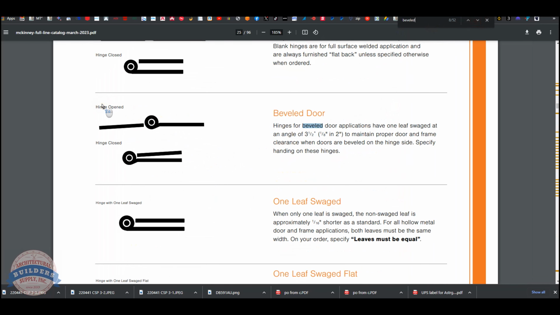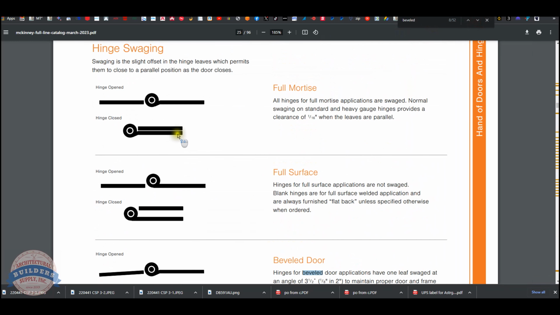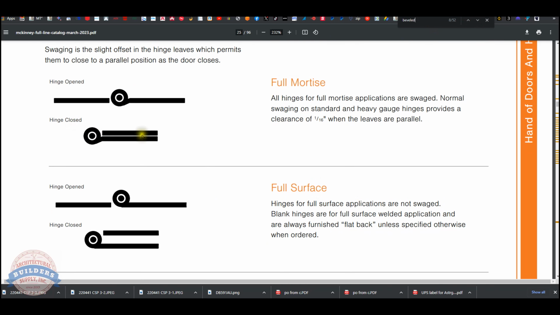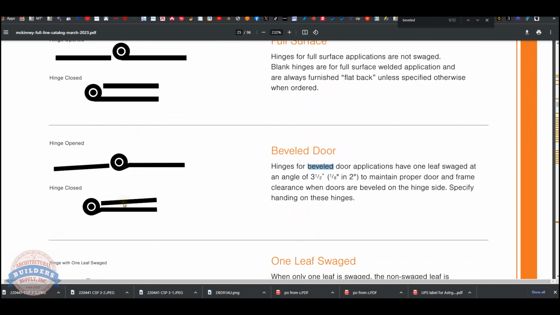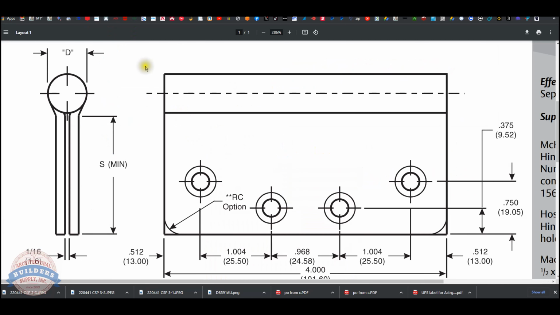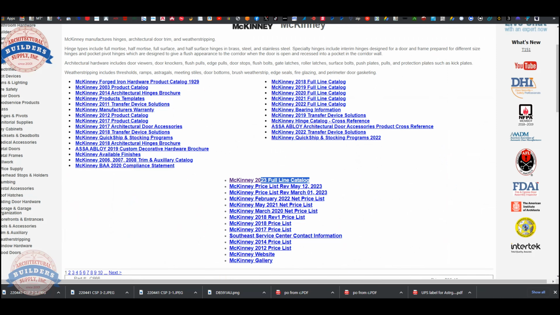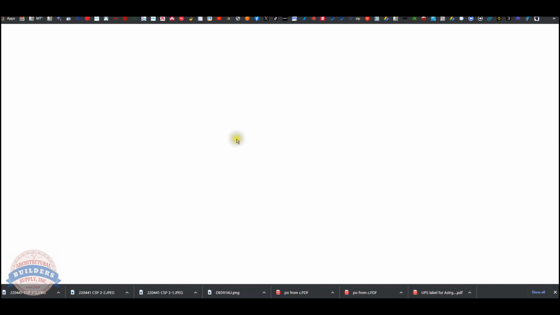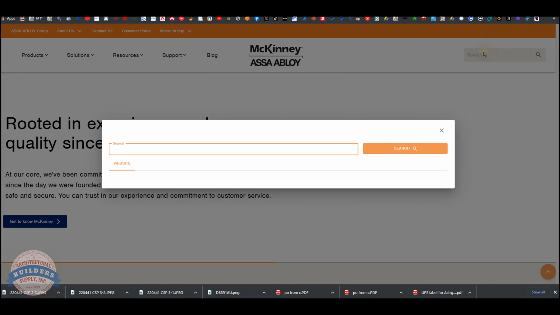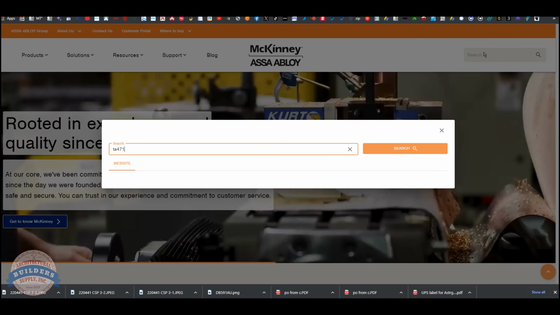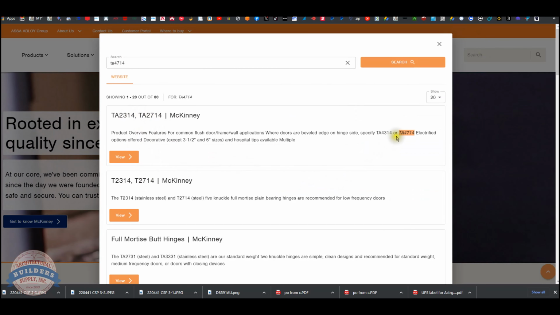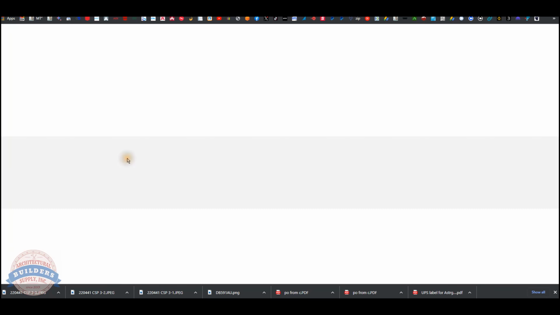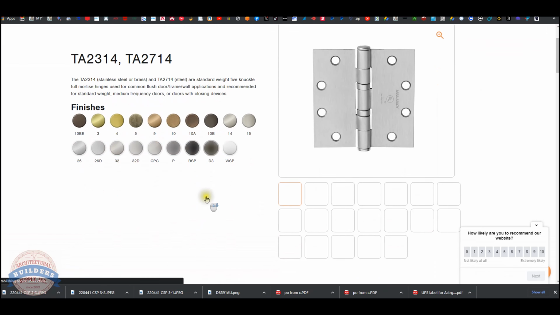Neat application, yeah. So in a full mortise application, hinge open, hinge closed, the gap between there is parallel. When you get into a beveled edge, this is what it ought to look like. Let's take a look and see if we can find a template for this hinge. So I'm going to want to go to the manufacturer's website, and then let's look for TA4714. I don't know if the template will give us this.